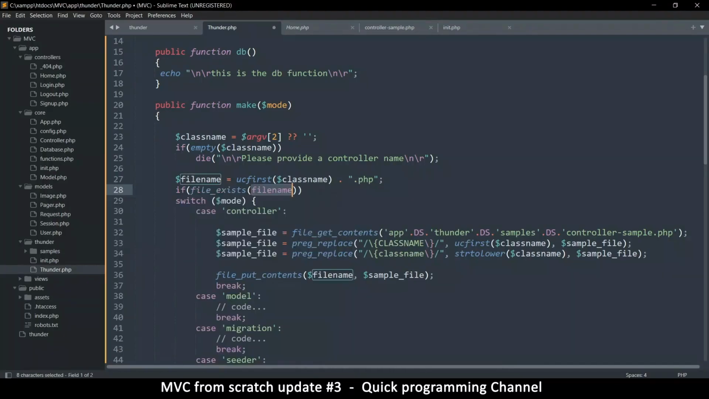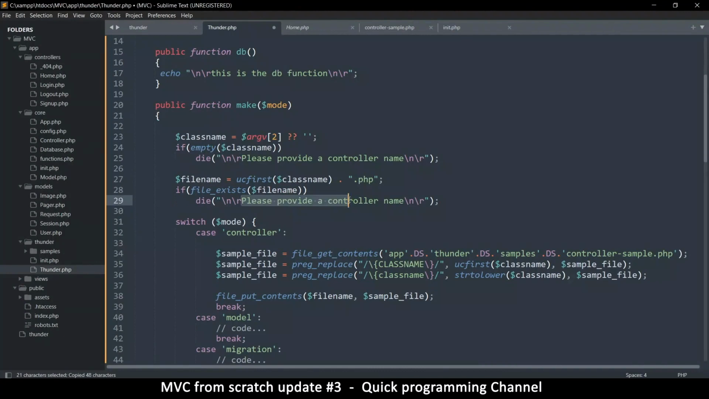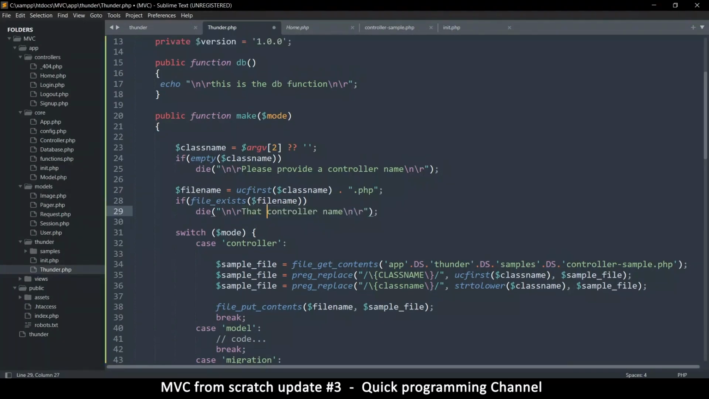So we have to check if the file exists. And then if it does, we die again. Say that controller already exists. So let's put that there and say that controller already exists. Yes. So file name. Now the file name, currently we're in this main folder. We have to go inside app controllers, right? So keep that in mind.